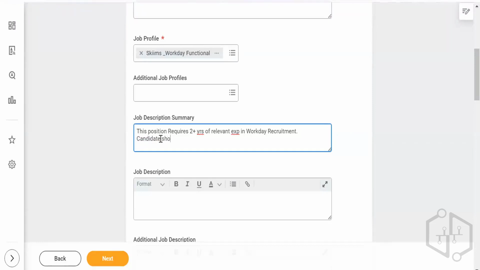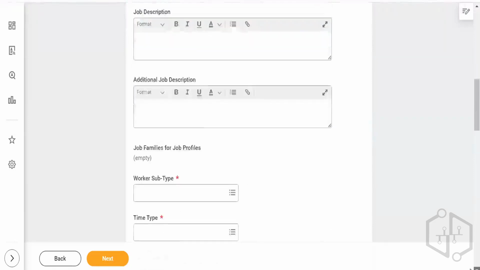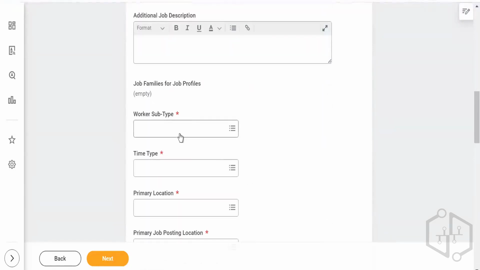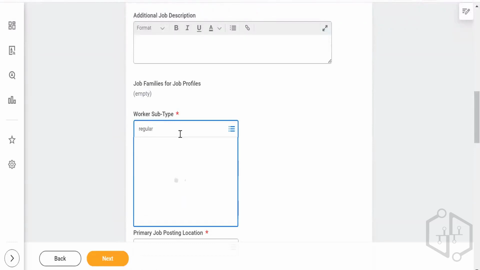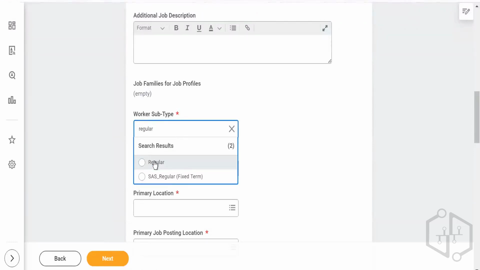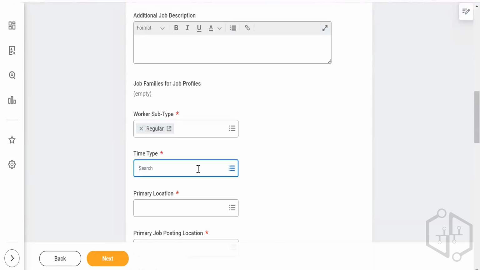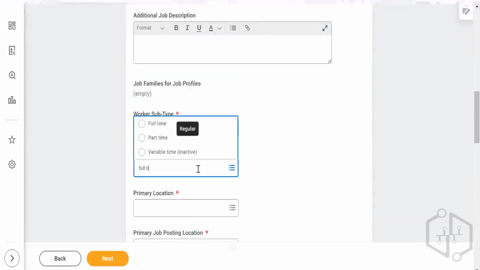And it should be functional, and it should be a functional consultant. Like this we can give. Okay, we'll just go to worker subtype, as you know, it's I think regular. Everything it will take by default, but however, time, full time, here we have to do all those features.